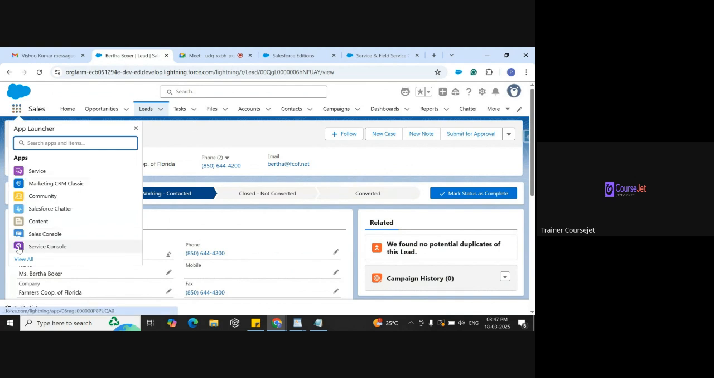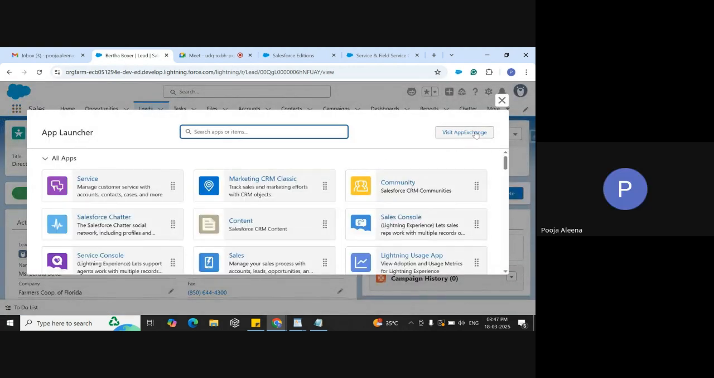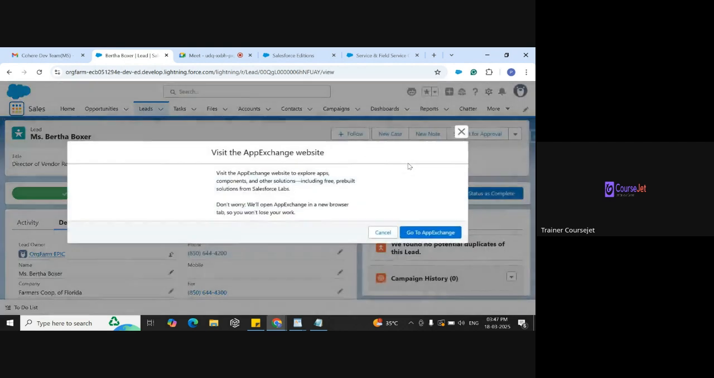Trailhead, I know you have definitely used it. Have you used it? Yes. Okay. Visit AppExchange. Clear?